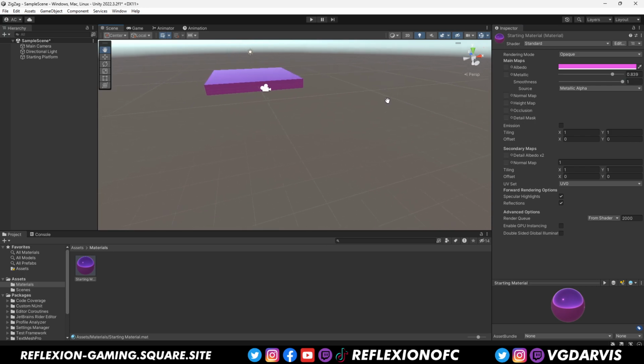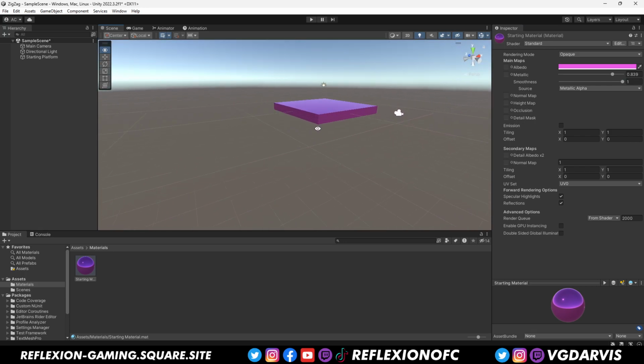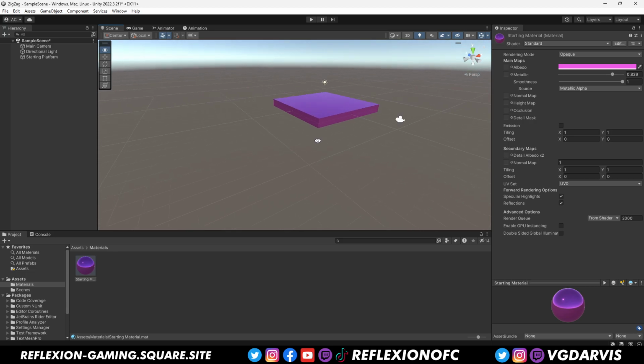What is a normal map, height map, and occlusion map? What do all those mean? That is a great question. I do not have much experience in any of those.